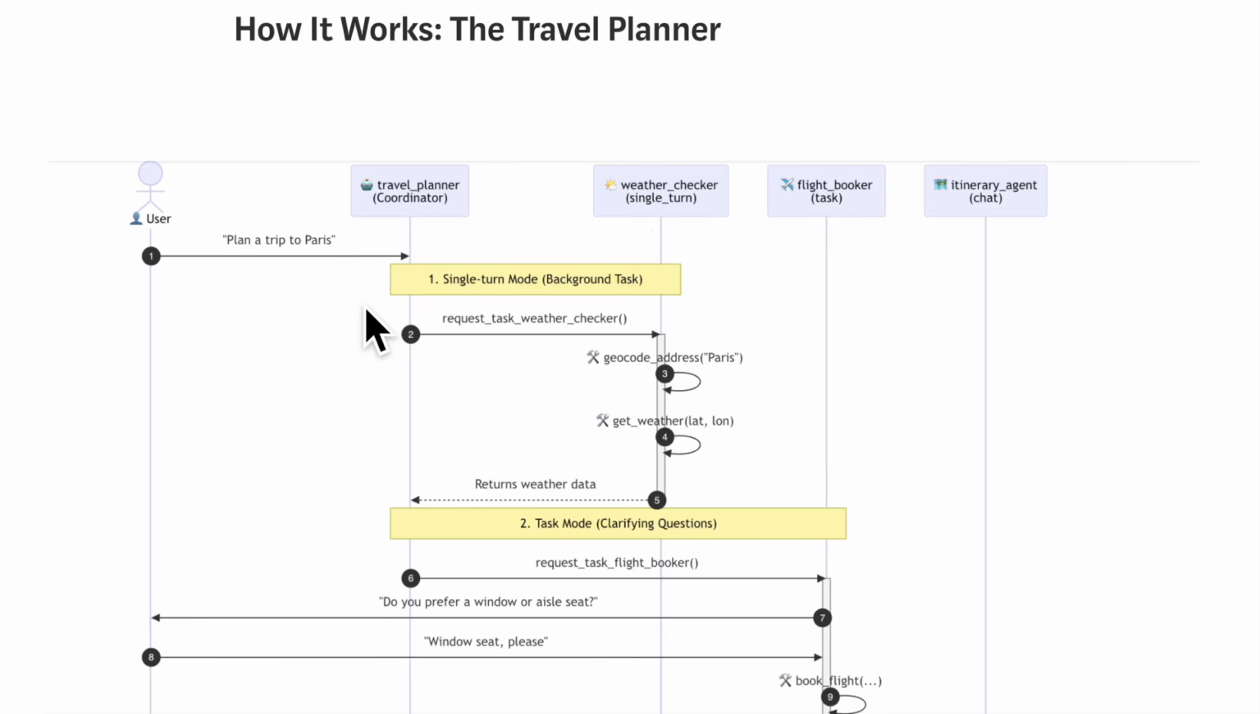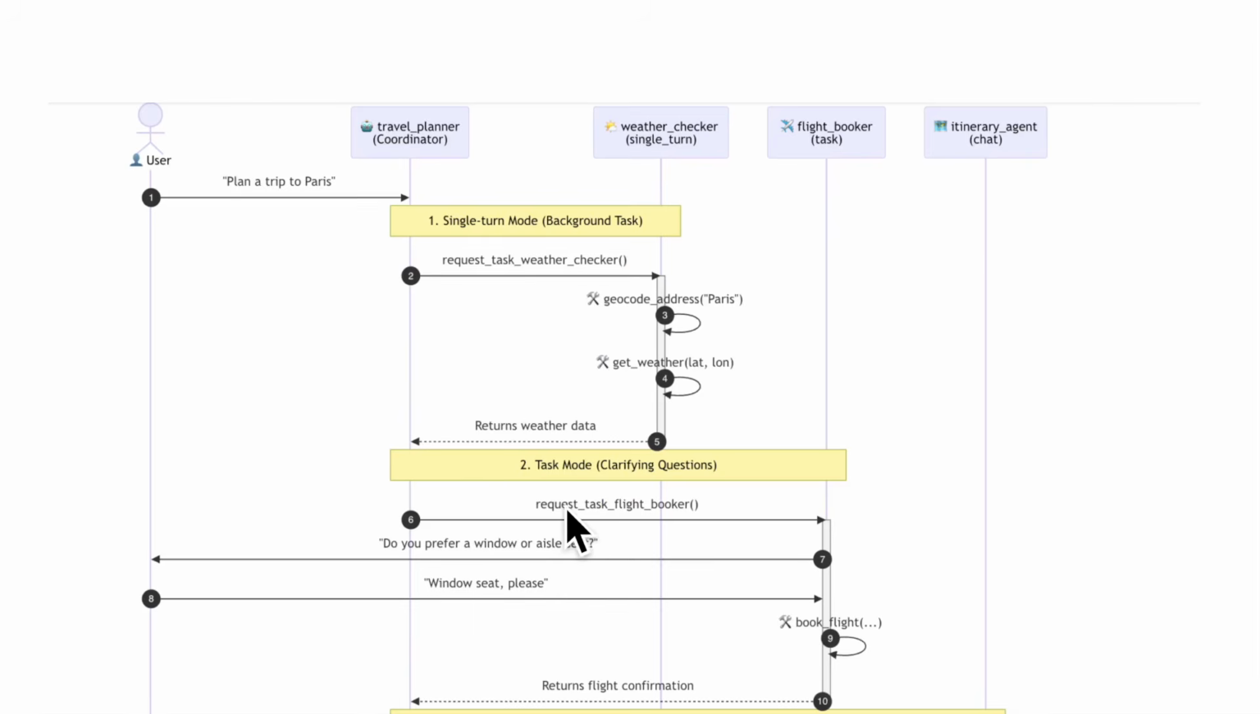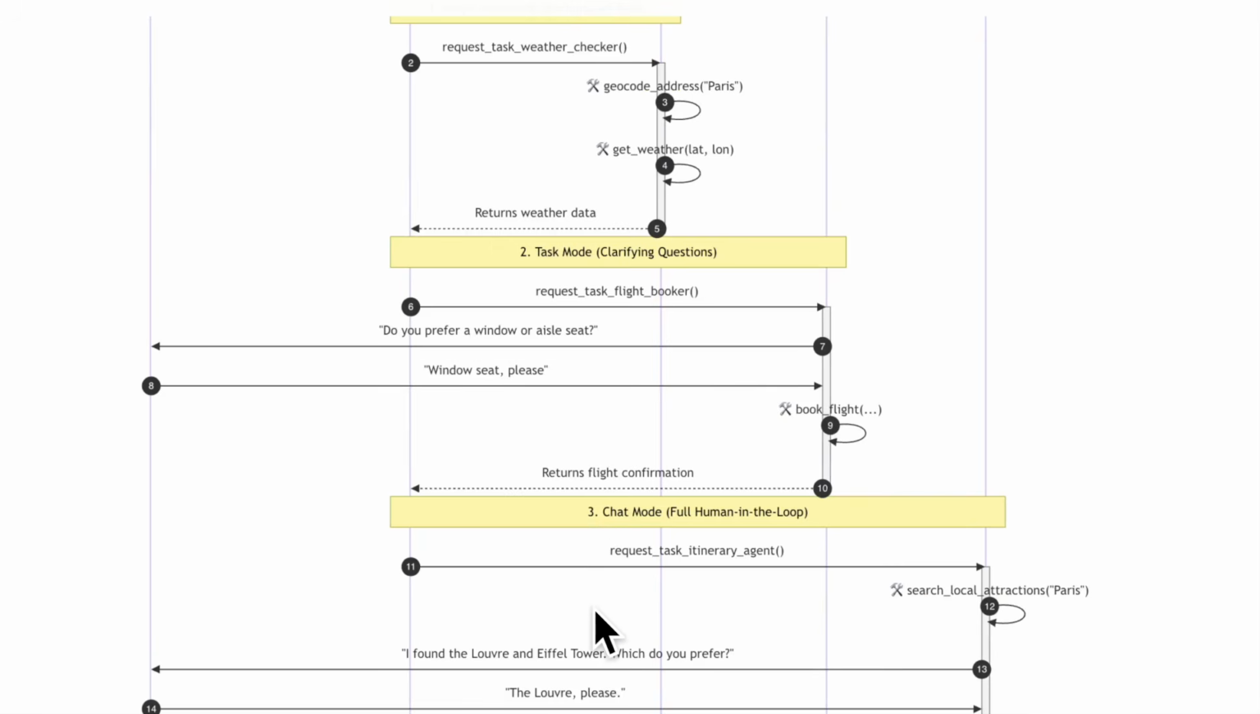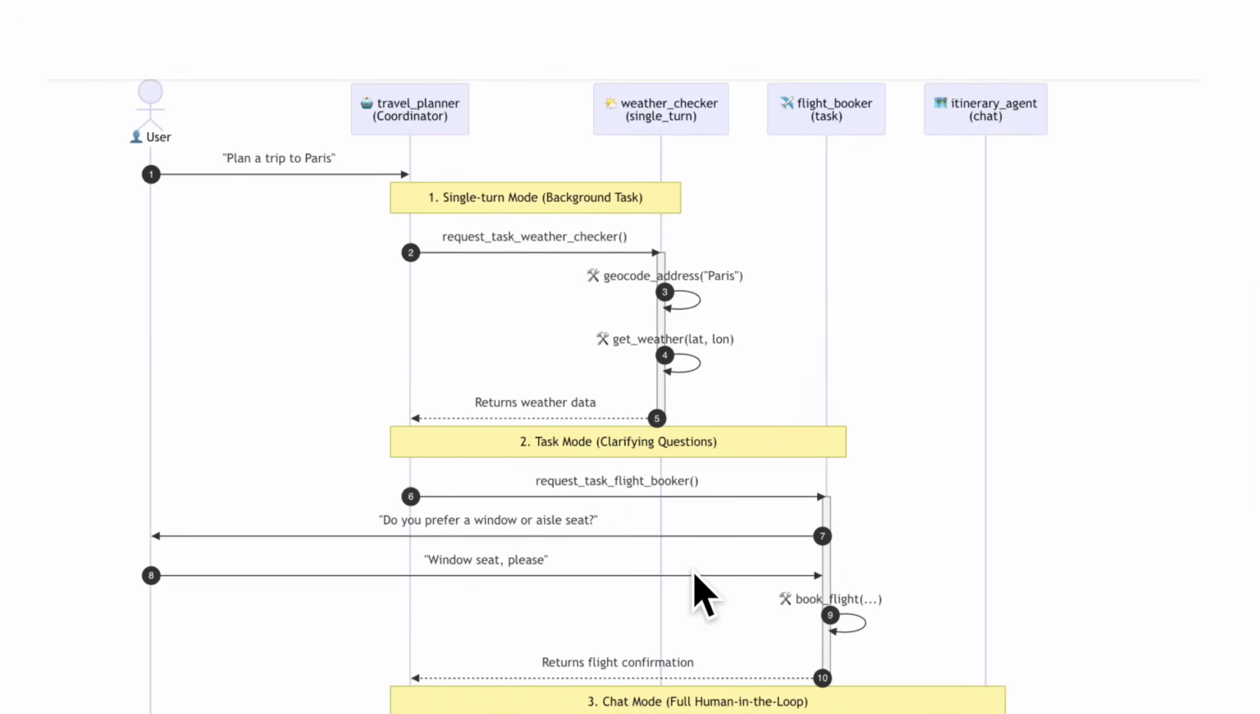Now, one interesting thing over here is that ADK automatically injects routing tools into the coordinator. So under the hood, it is given tools like request task weather checker, request task flight booker, and the third one, which is request task itinerary agent. So these tools are used by the coordinator to delegate work to the sub agents.